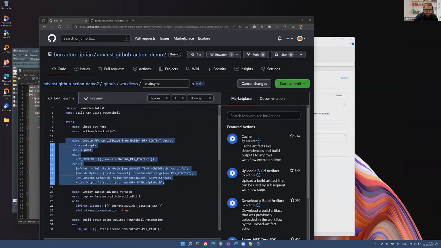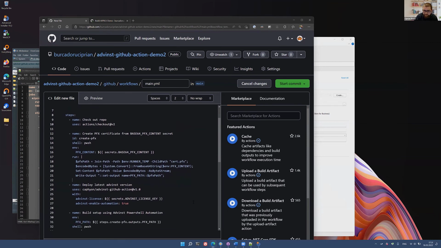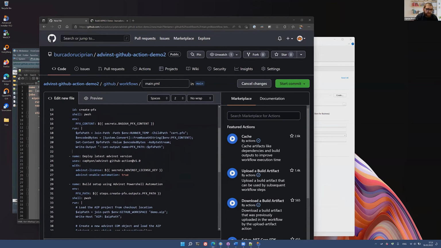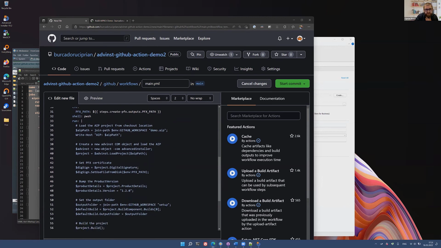So as you can see, the part that handles the certificate is the same. To my knowledge, there is no other way to handle digital certificates in GitHub because, as my colleague mentioned earlier, they do not have support for secret files like other CI/CD services offer, like Azure DevOps. So the first part is the same. The Advanced Installer action has a new parameter called advanced enable automation, which I think the name is pretty explanatory. It registers Advanced Installer on the GitHub runner in order to be able to be used from PowerShell scripts. And now the most important part, the PowerShell script.